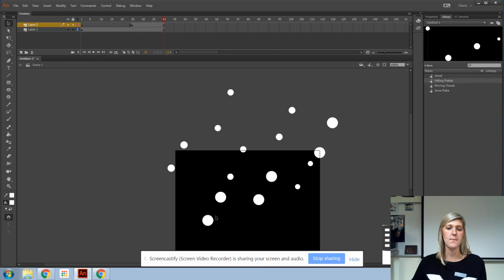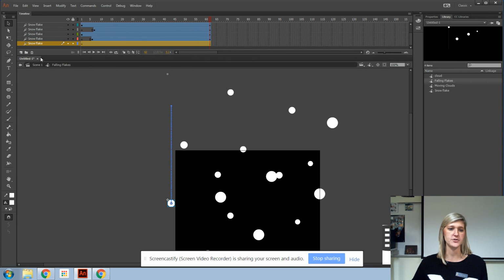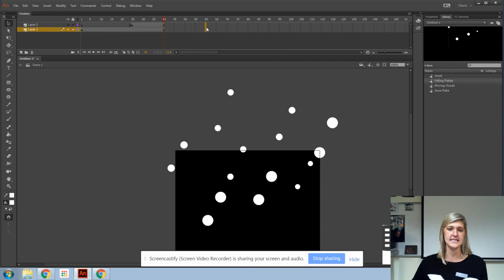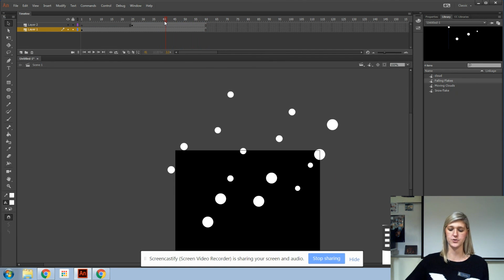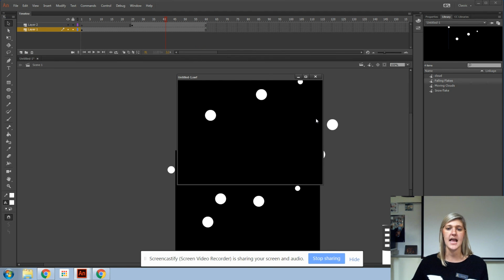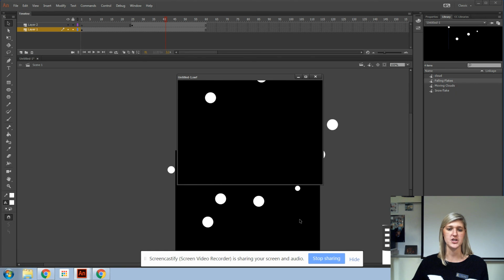And we really need to go back into the symbol and have those move a little bit further down, or extend this out to 60 F5 so that it's actually going further down. Control Enter. And now you can see that those are falling and they just continue in one loop.